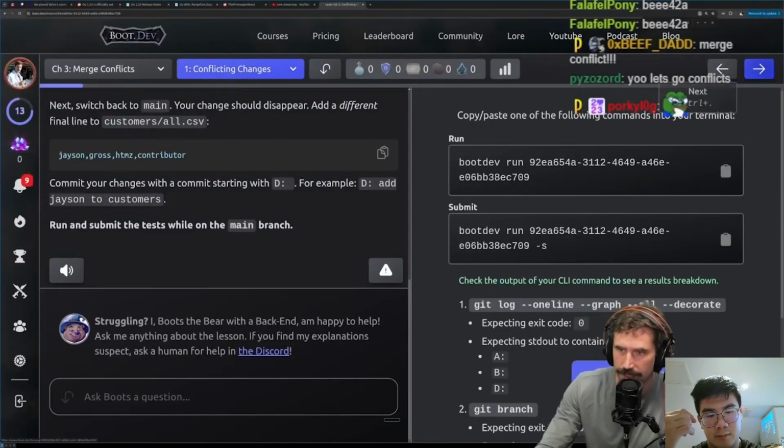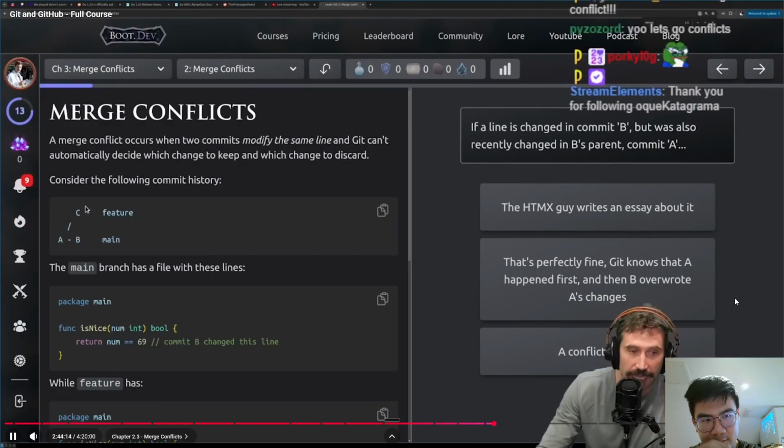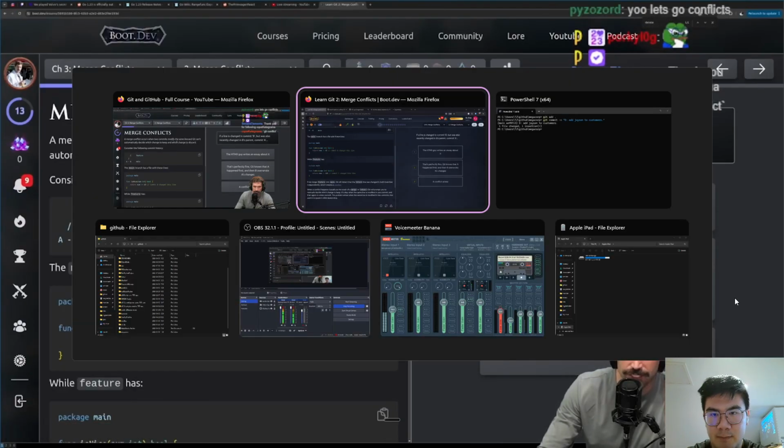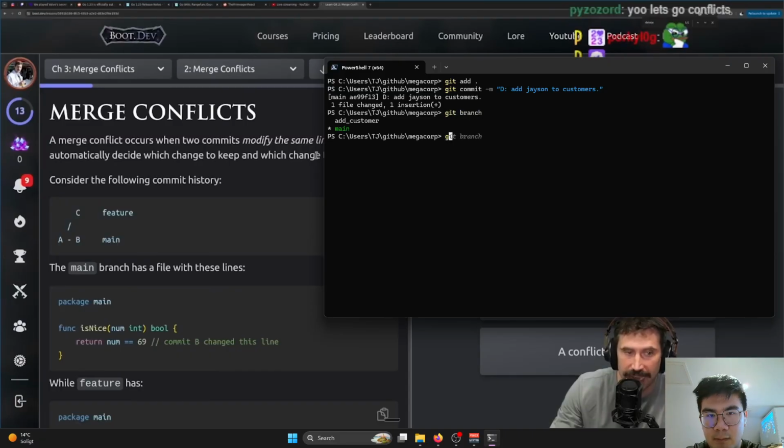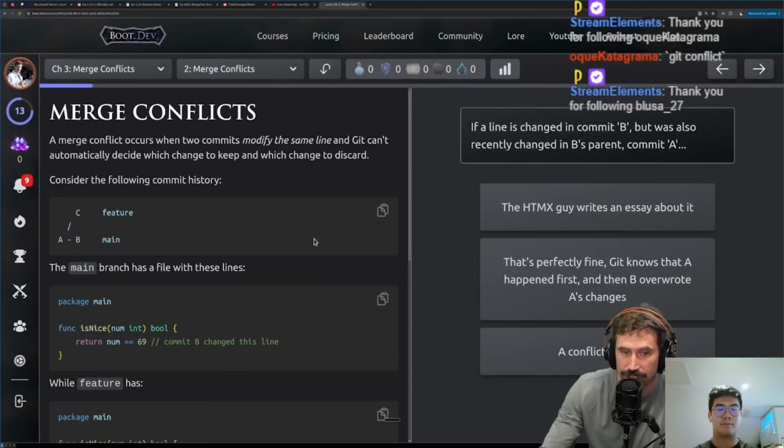I believe that should just work. There we go. And let's go to conflicts. So a merge conflict occurs when two commits modify the same line and Git can't automatically decide which changes to keep and which change to discard.